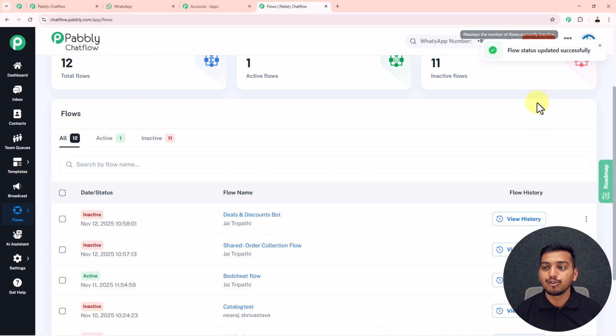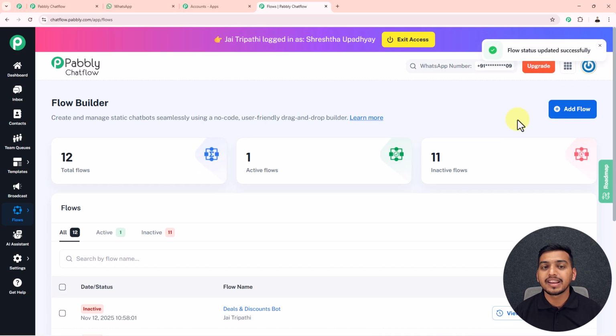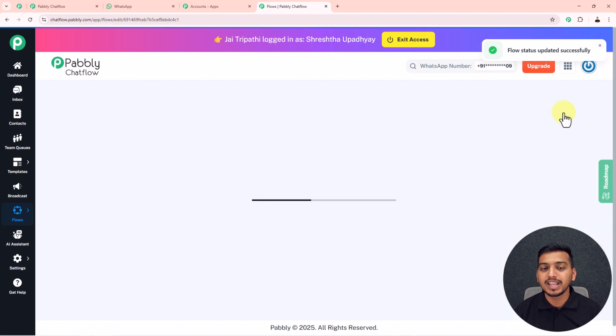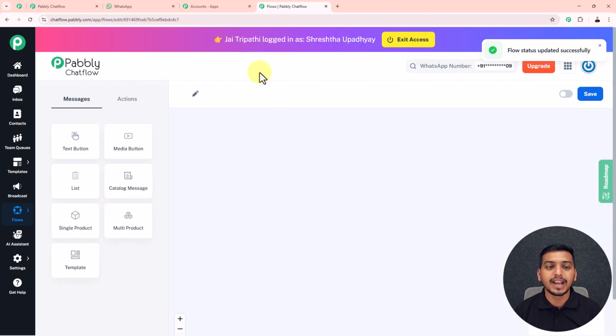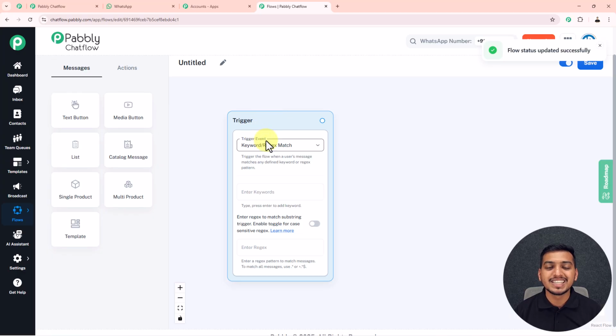So here our flow is updated successfully. Now to start creating a new flow, I will click on this add flow button given on the right side here, and this will get me directed to this particular page where you can see this trigger button is visible to us. So this trigger button is like the event on which I want my chatbot to get triggered.